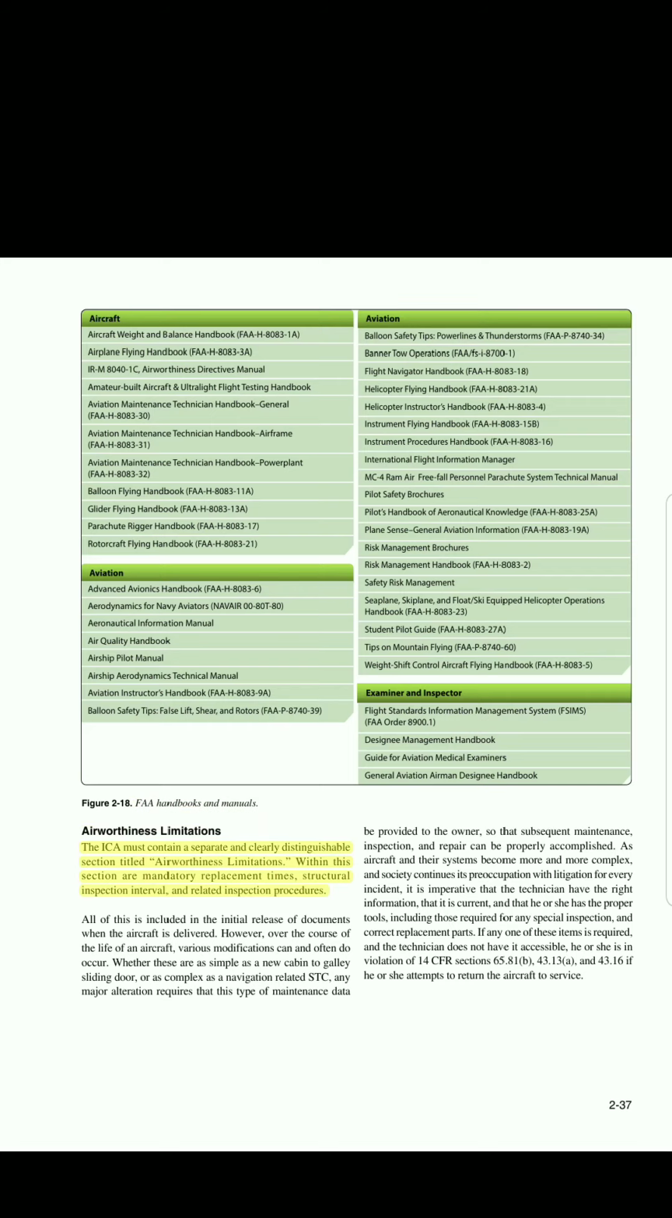The ICA must contain a separate and clearly distinguishable section titled Airworthiness Limitations. Within this section are mandatory replacement times, structural inspection intervals, and related inspection procedures. All of this is included in the initial release of documents when the aircraft is delivered. However, over the course of the life of an aircraft, various modifications can and often do occur. Whether these are as simple as a new cabin-to-galley sliding door, or as complex as a navigation-related STC, any major alteration requires that this type of maintenance data be provided to the owner, so that subsequent maintenance, inspection, and repair can be properly accomplished.